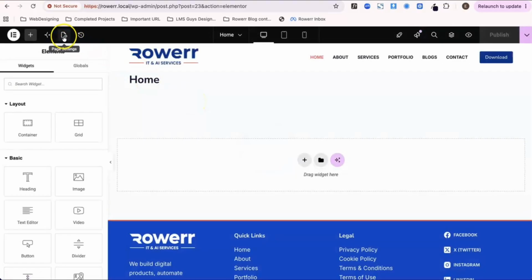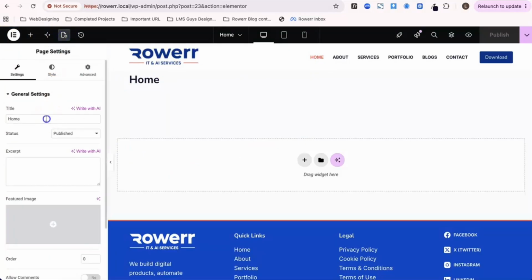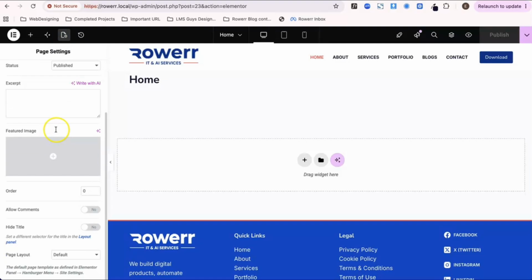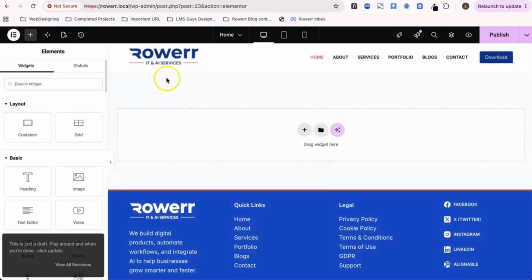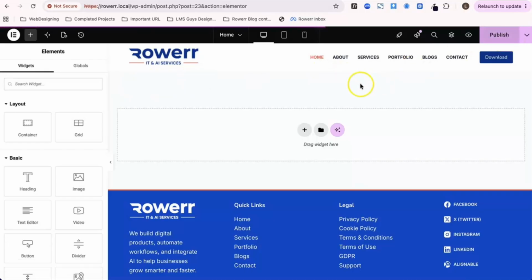So here are the page settings and here are the site settings. Let's go for the page settings first. From here you can edit the page name or page label, and the second most important thing is the page layout. We will set the layout to Elementor full width, and now you can see the name has disappeared from here, so we'll publish it.